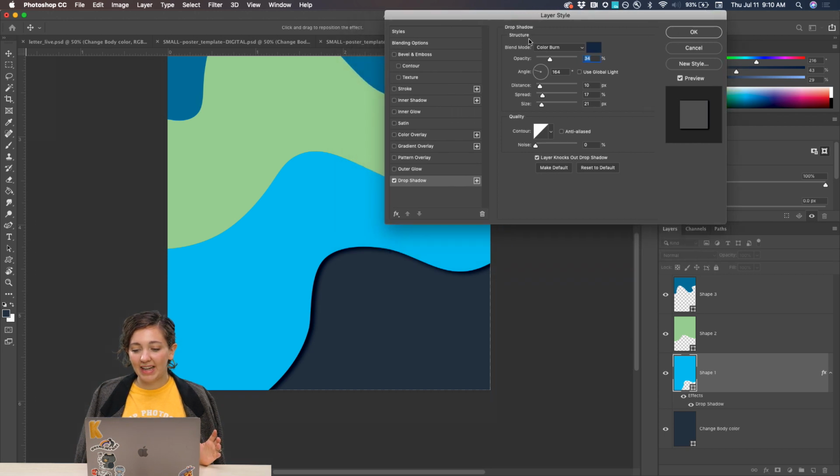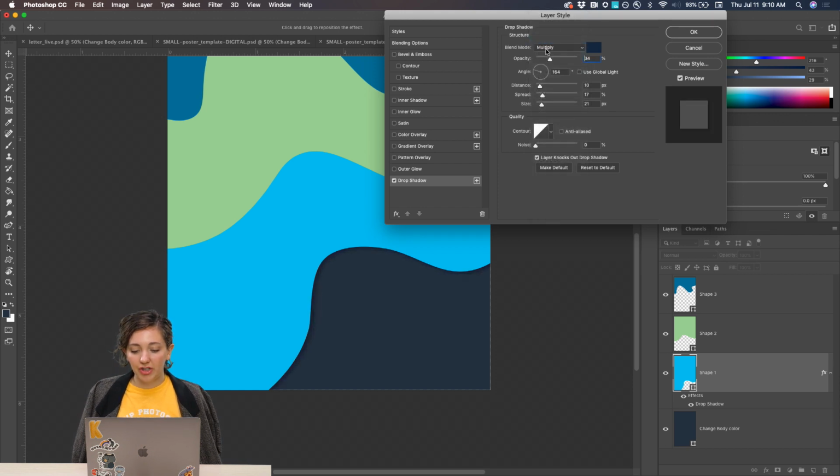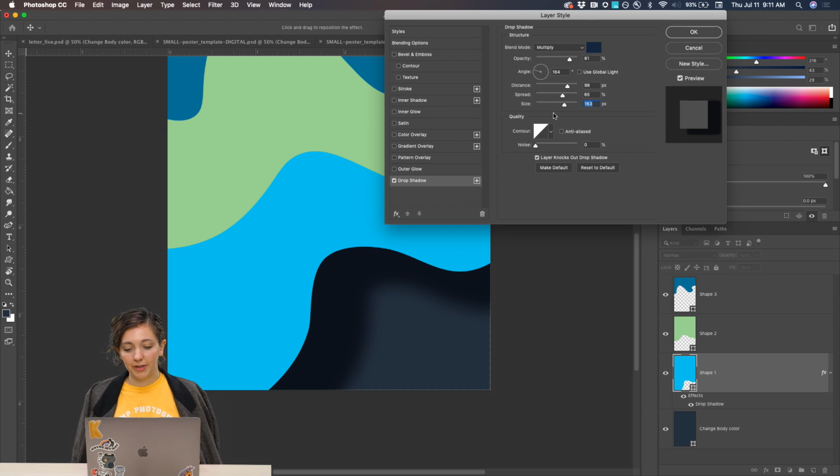This is where we can change all of the modes and opacities and spread to make it feel natural and not too harsh and actually like it's paper stacked on top of each other. So let's change the blend mode to multiply. And I'm gonna crank up some of these sliders to show you what it could look like and then how to get it back to where you might want it to be, depending on what you want. So that's a drop shadow.